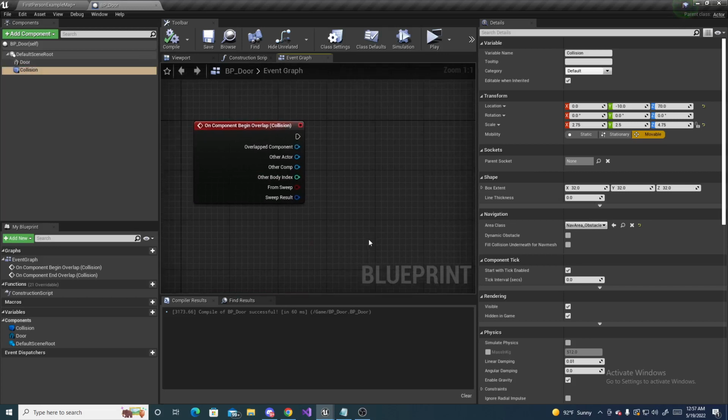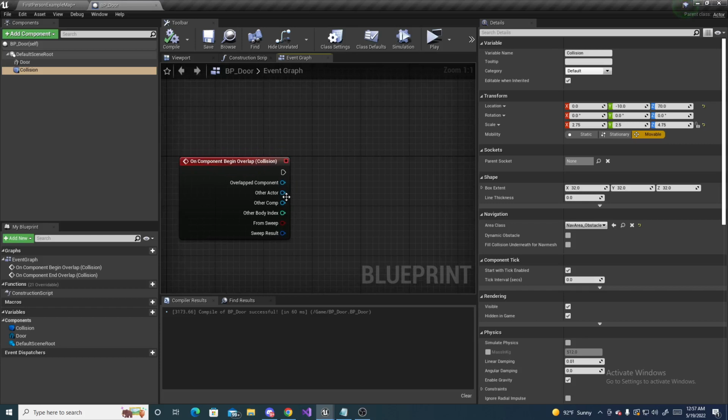As you can also see, there's various pins on this function. You have overlap component, other actor, other component, other body index, sweep, and the sweep result. What we will be needing is the other actor, and this is basically an object reference of what was overlapped. You can think of it like this. The blueprint on this component sees the world through its eyes, so whatever it felt overlap it is the other actor.